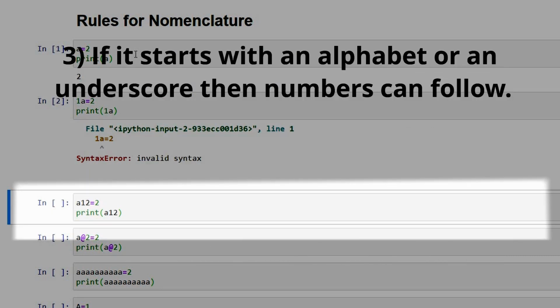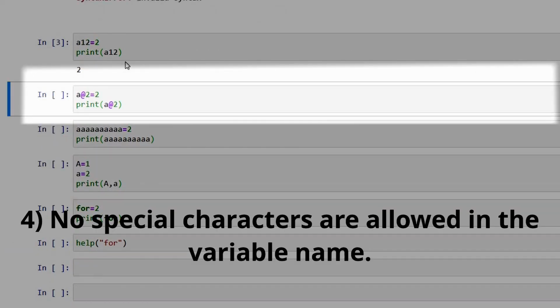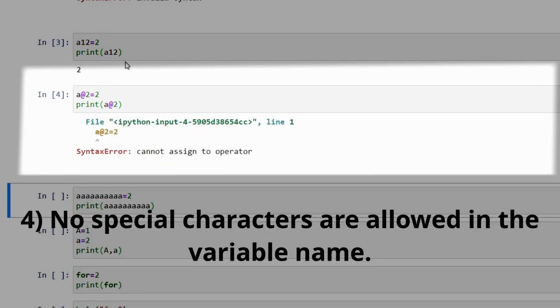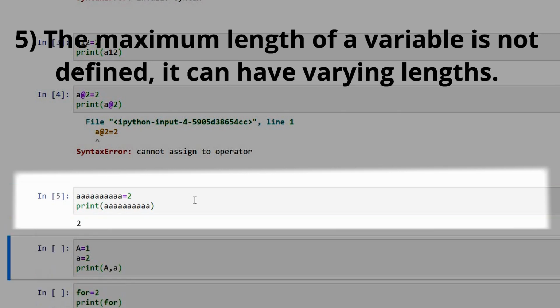If it starts with an alphabet or an underscore, then numbers can follow. Example, a12 equals 2. As you can see, we have got no error here. No special characters are allowed in the variable name. Example, a@2 equals 2. Here, as you can see, we have got an error. The maximum length of a variable is not defined. It can have varying length. Example, we can also have a variable with 10 a's in it and it is still valid.